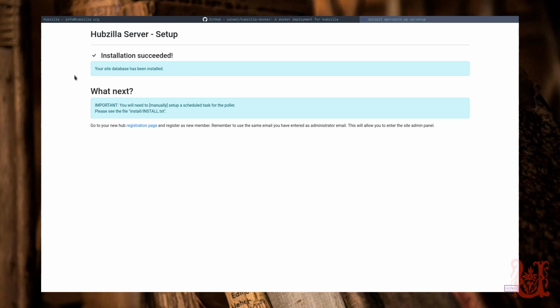Yeah, our database has been installed. So we don't need to worry about this. This has already been done. A cron task has been scheduled. So now we can go to our registration page and register as a new member. So the first thing that we need to do is register an admin.